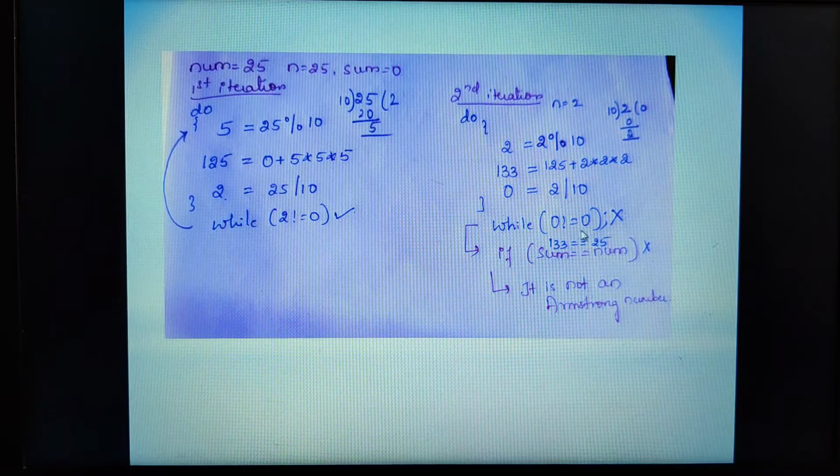Now let me check the condition. Whether 0 is not equal to 0, the condition becomes false. So once the condition is false, the control comes out of this complete do while structure and moves to the next statement. What is there in the next statement, children?